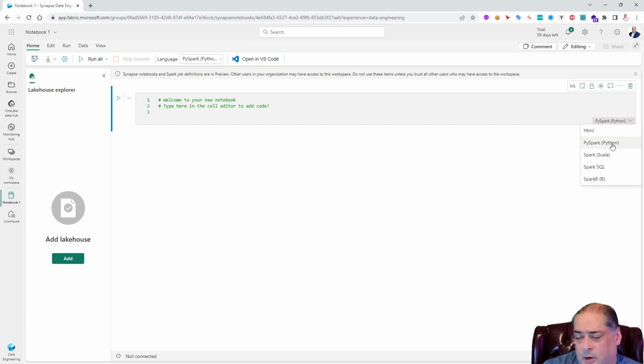You can use PySpark, which is the default. You can use Scala by saying Spark or Spark SQL. You can use the R language as well if you would like. All of these are available, and there might be more in the future as well. Again, this is in preview as of right now.